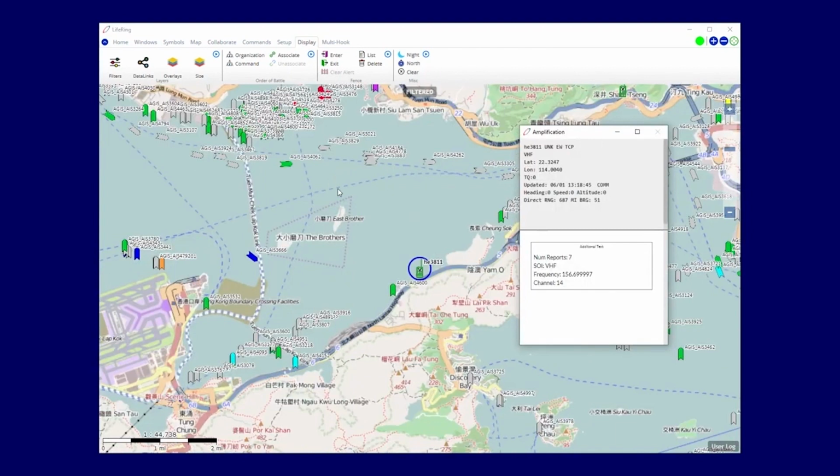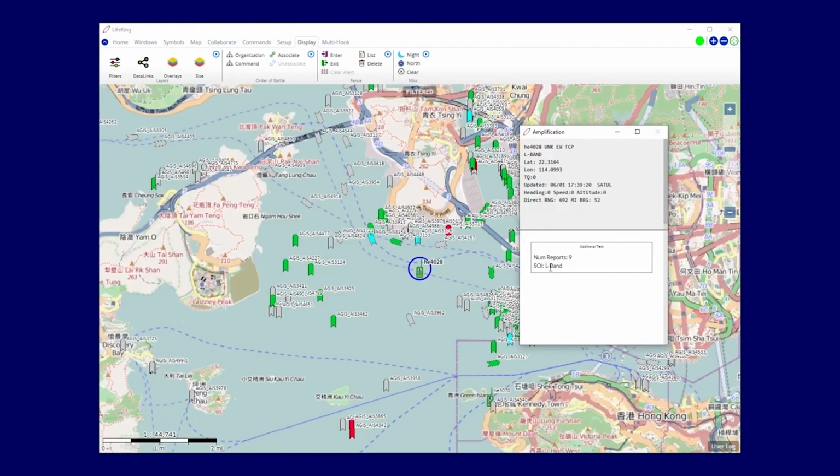The bulk of the symbols you're seeing on the map is ELINT data received from an unclassified satellite source. Here we can hook a radio symbol. In addition to the location, we see the signal is VHF and we get the frequency and channel. I can hook another one and I can see that the signal is L-band.